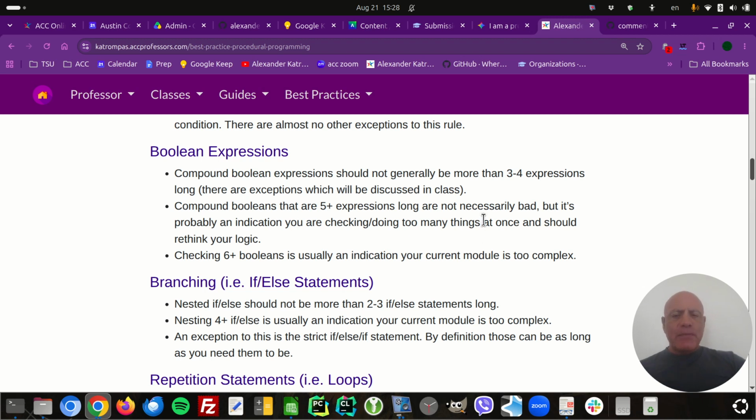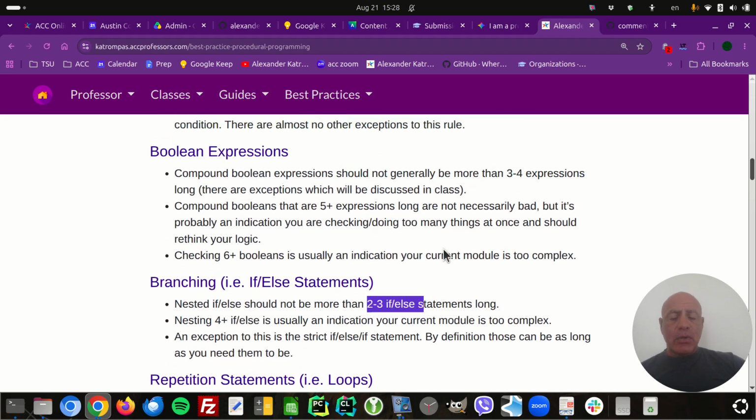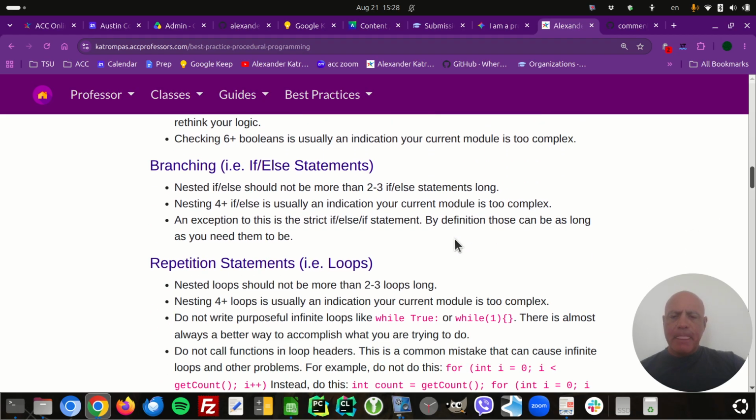So we keep things simple and we have rules that say no more than 3 or 4 Boolean expressions long, no more than 2 to 3 if statements long. Now, again, there are exceptions to that. There are times where you need more than that, and it's acceptable. But as a beginner, you want to restrict yourself, because as you grow and become an intermediate and an expert, you'll know when to break that rule. But as a beginner, you just don't, because you don't need to. You're not doing anything hard enough to break that rule, right?